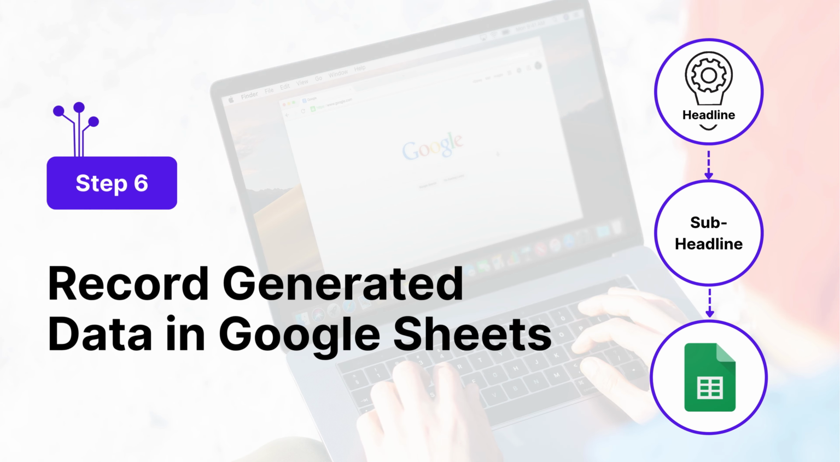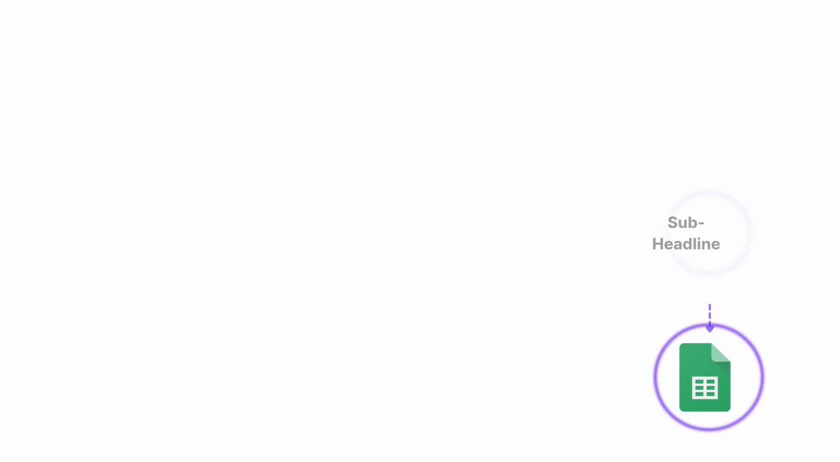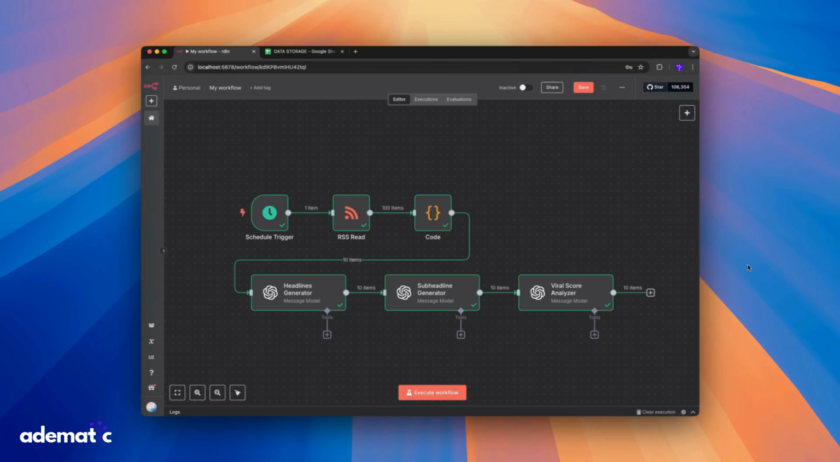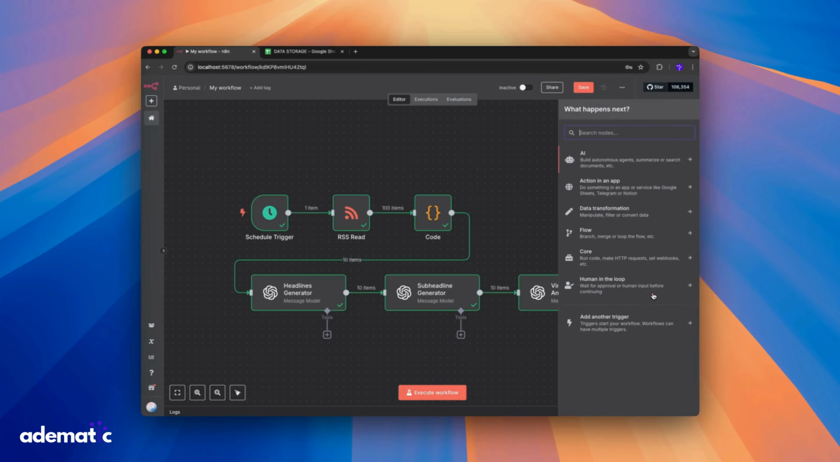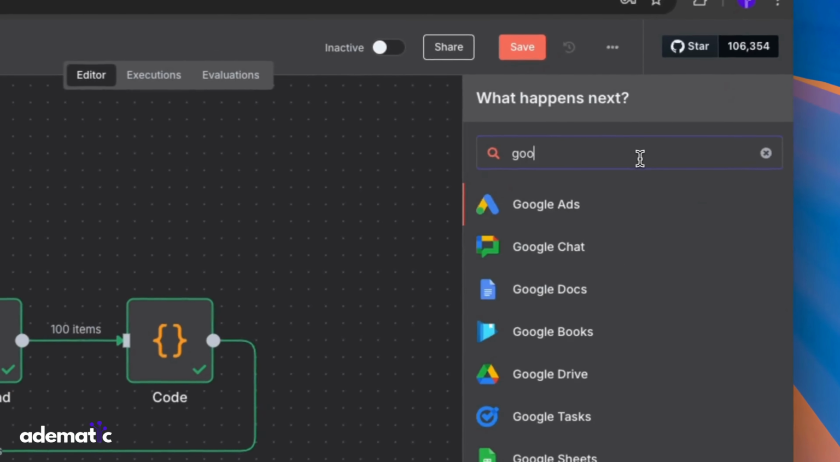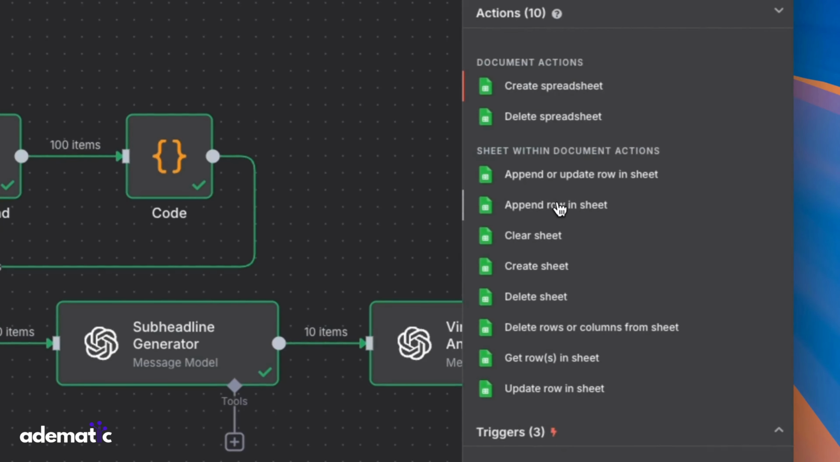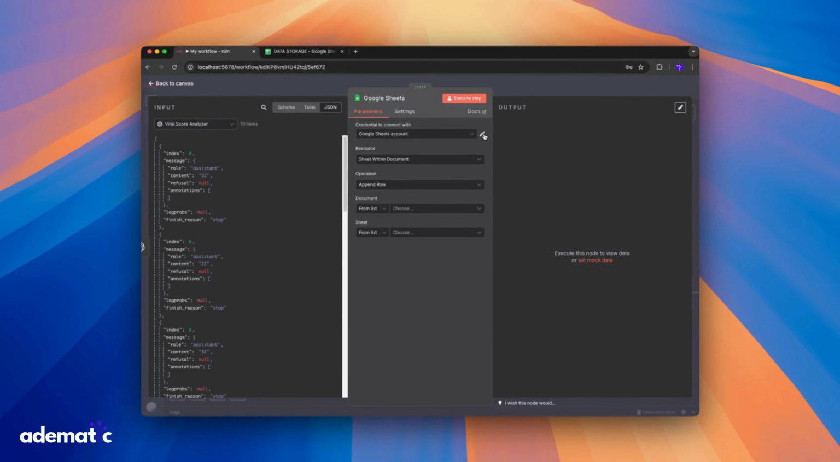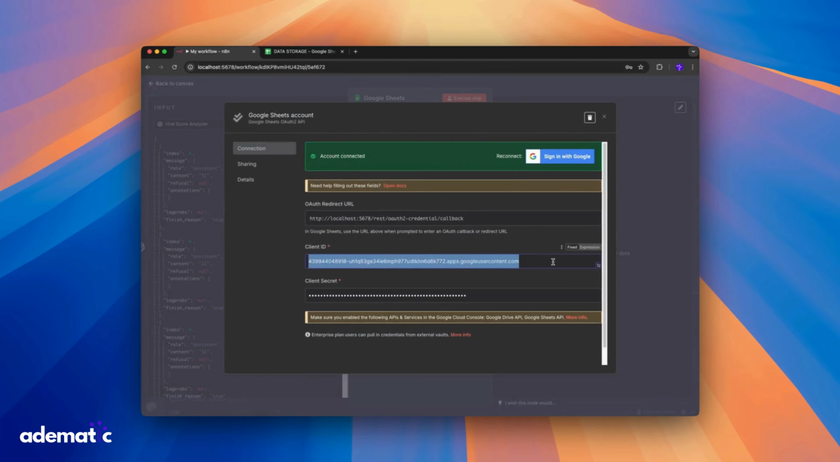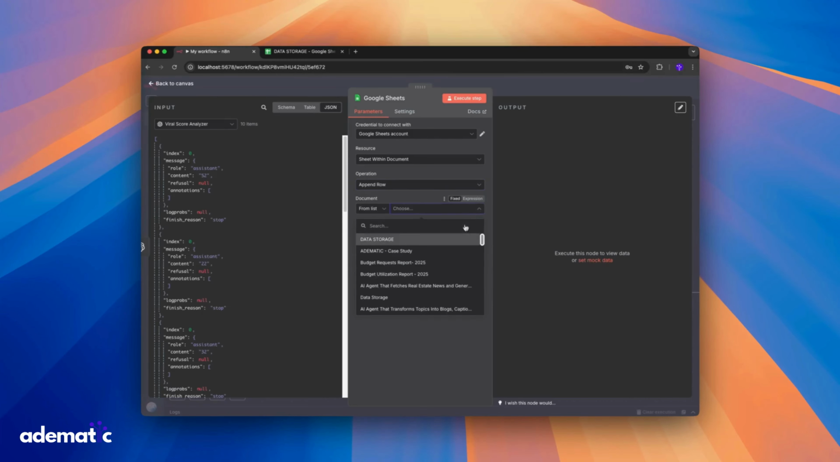Step 6. Record generated data in Google Sheets. To store the generated data, add a Google Sheets, append row node to the workflow. This node records a new row for each processed article. To proceed, connect Google Sheets to the workflow using the required client ID and client secret. Once connected, open the spreadsheet created in Step 1 and select the correct sheet.